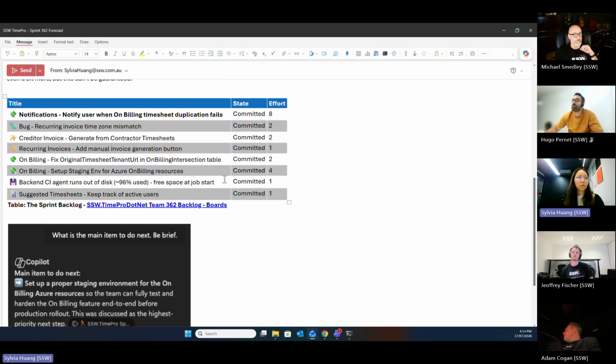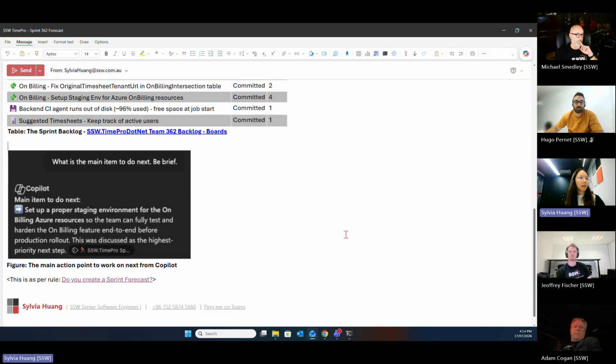Do you have any question with the planned work for next sprint? No, it looks good. Okay. And then there is a main action point to work on next from the Copilot summary. So we asked what's the main item to do next, to be brief. Copilot says set up a proper staging environment for the on-billing Azure resources so the team can fully test and harden the on-billing feature end-to-end before production rollout. And I think that's quite accurate. So put a green tick.